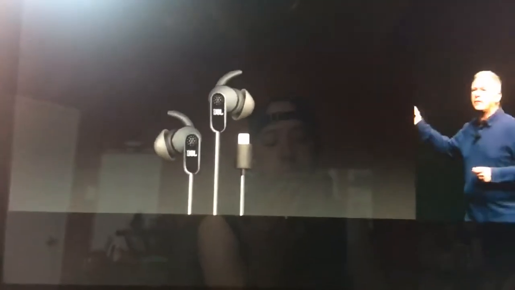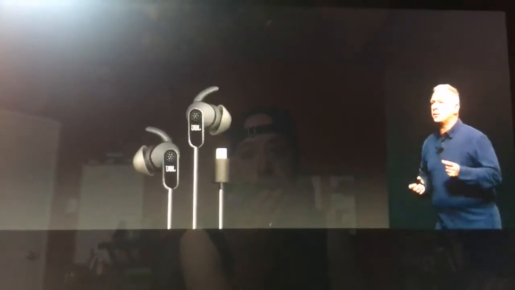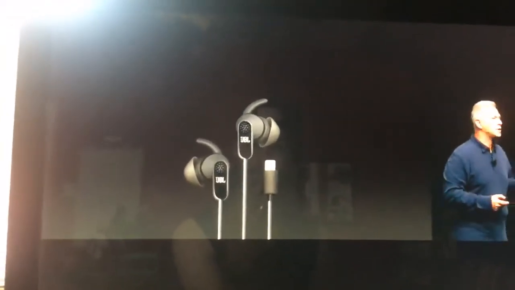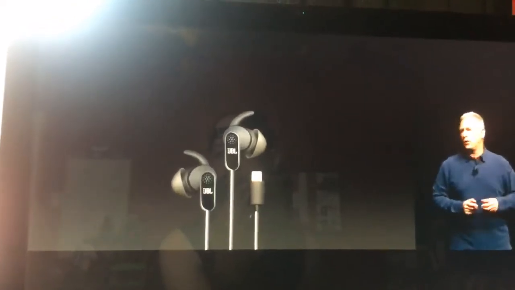Here's one example. This is from JBL. This is the Reflect Aware workout headphone. It's lightweight, it's affordable, and provides active noise cancellation. In fact, with an app on your iPhone, it's adaptive, and you can adjust how much exterior noise you want to let in or not. And it does it all without batteries or charging, because it works directly over that Lightning connector. Simply not possible on just an analog port.